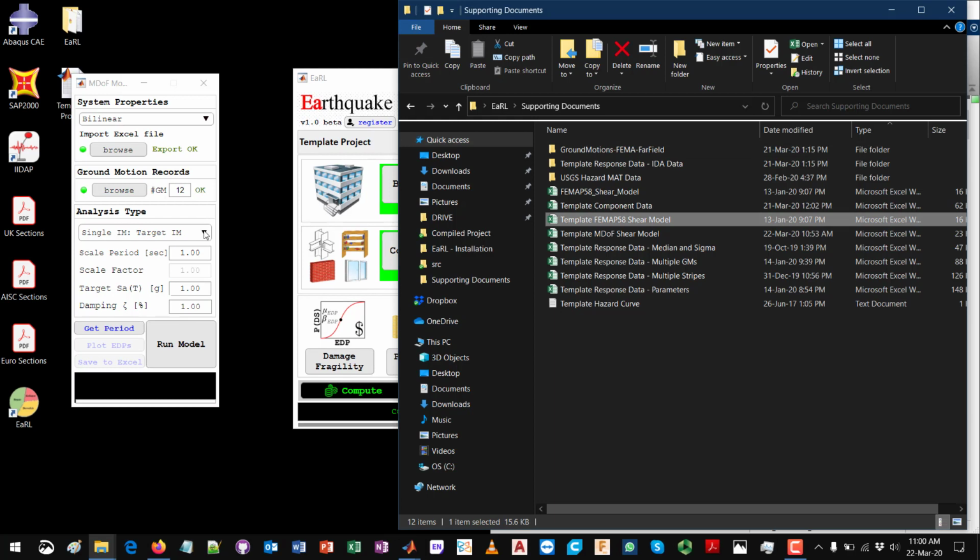So now I need to scale to a given intensity measure, but I don't know what scaling period I should use here. So I can click on this button, get period, and this will run a quick eigenvalue analysis, and it will provide me with the period of the structure, the multi-degree of freedom shear model. So if I click on that, it ran this analysis, and it tells me that your definition here actually has a period of 0.9 seconds.